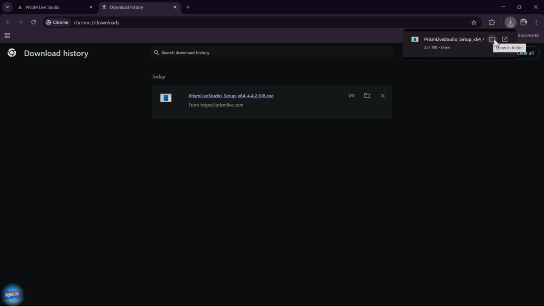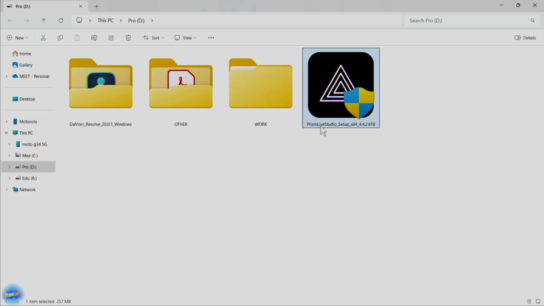And here you can see our Prism Live Studio setup was downloaded successfully. So now double click it and let's move to the fun part. This notification sound is from user account control that asks, do you want to allow this app to make changes to your device? Absolutely yes. This notification you can't see, so go with the yes.